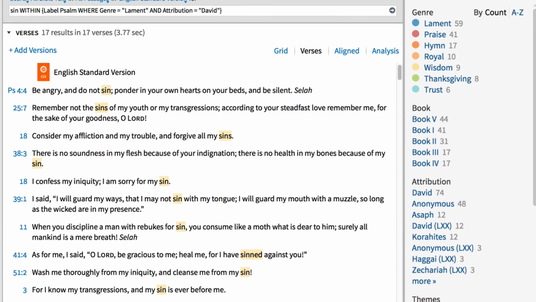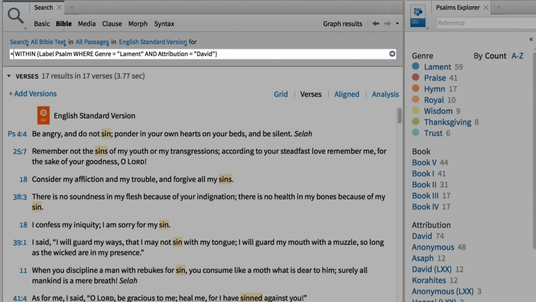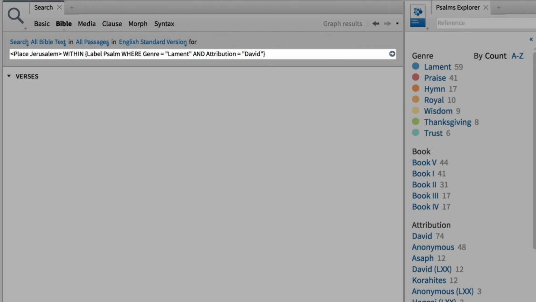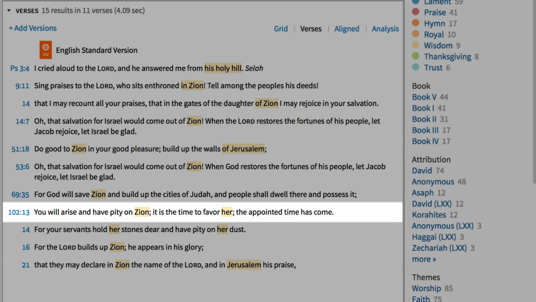We can combine our search of the Psalms with our other Logos data types, like referent data. Delete the word sin and add place, Jerusalem, to find every place David laments over this city. In Psalm 102:13, David pleads with the Lord that he will have pity on Zion.